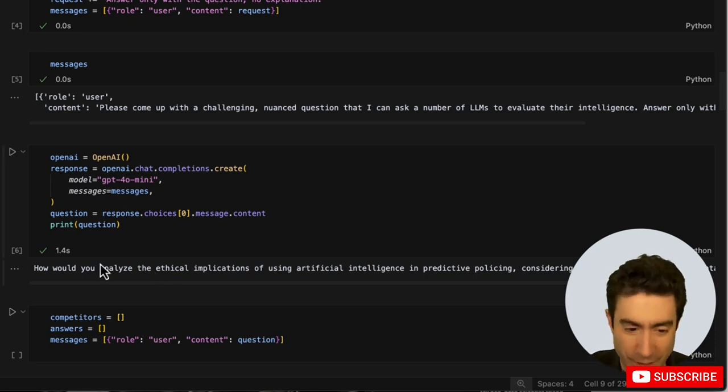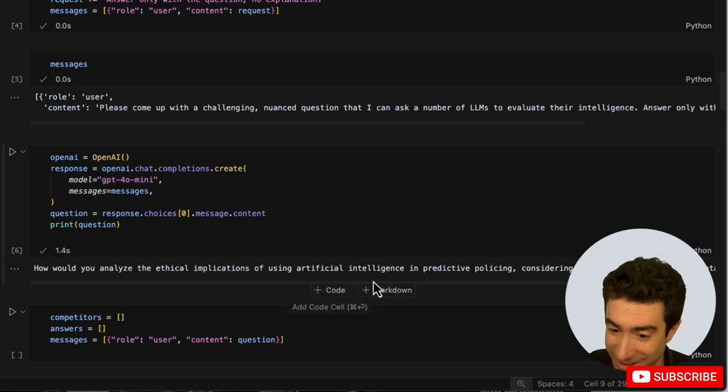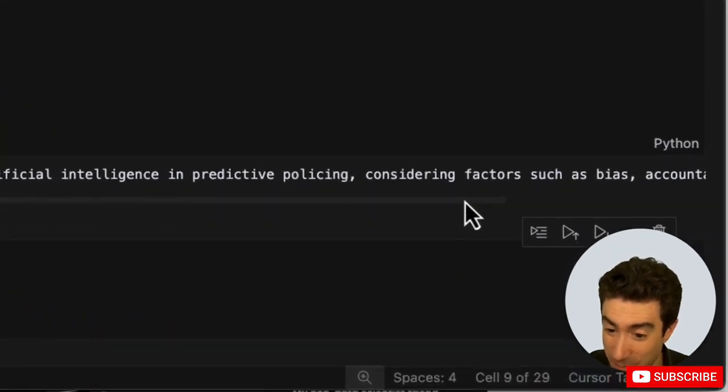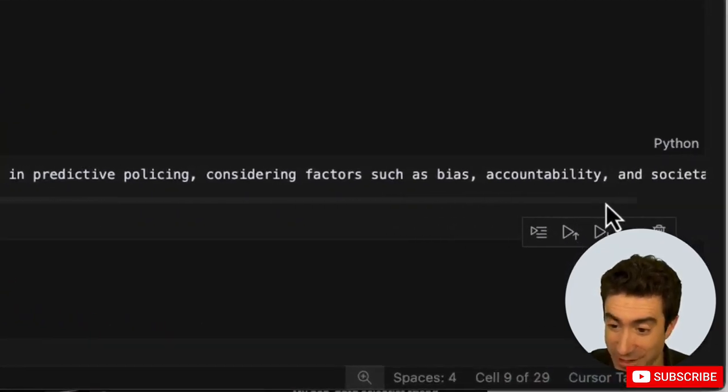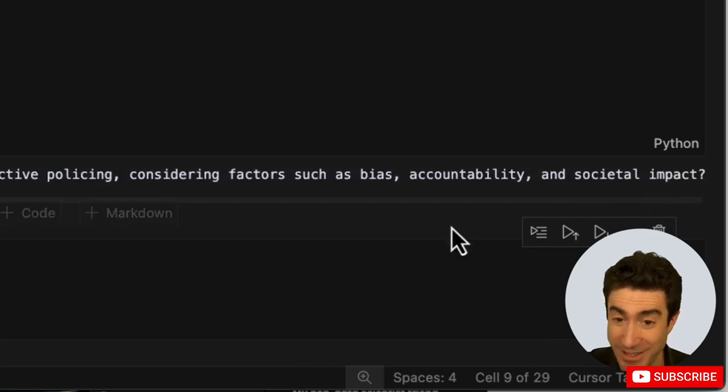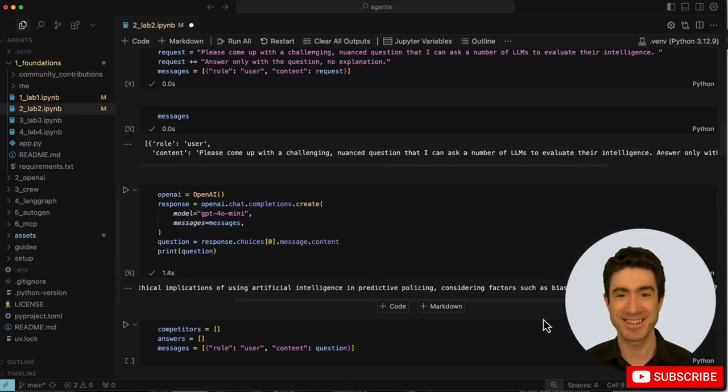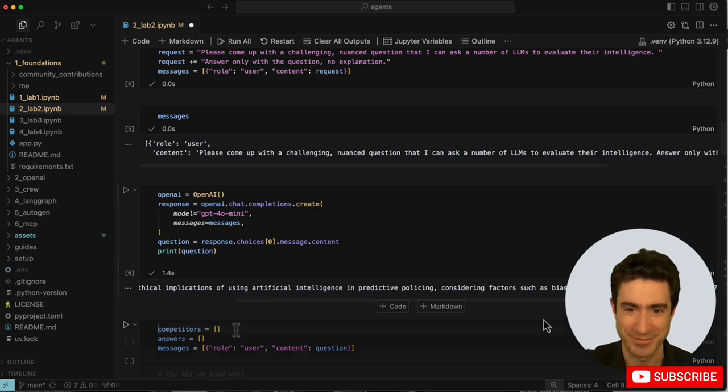So how would you analyze the ethical implications of using AI in predictive policing? Wow, considering factors such as bias, accountability, and societal impact. That is a good question. Goodness. Wow. Okay. That's a hard question for sure. This is going to be an interesting challenge. We will see what happens next.